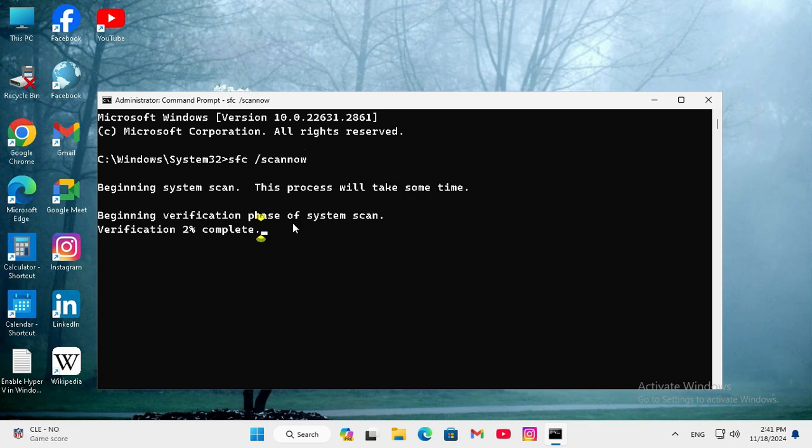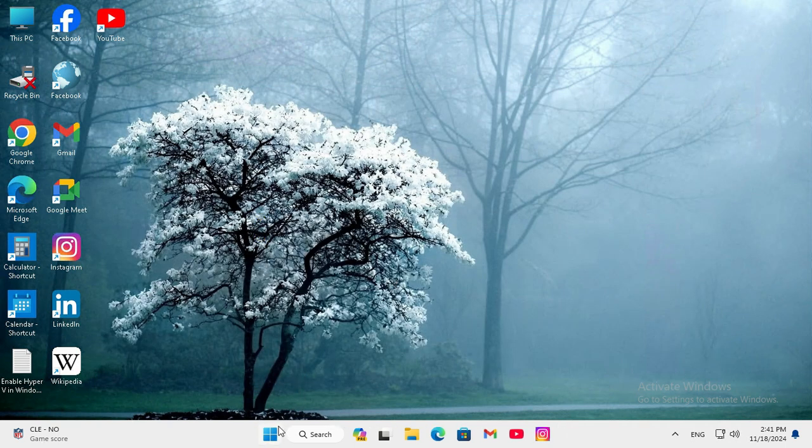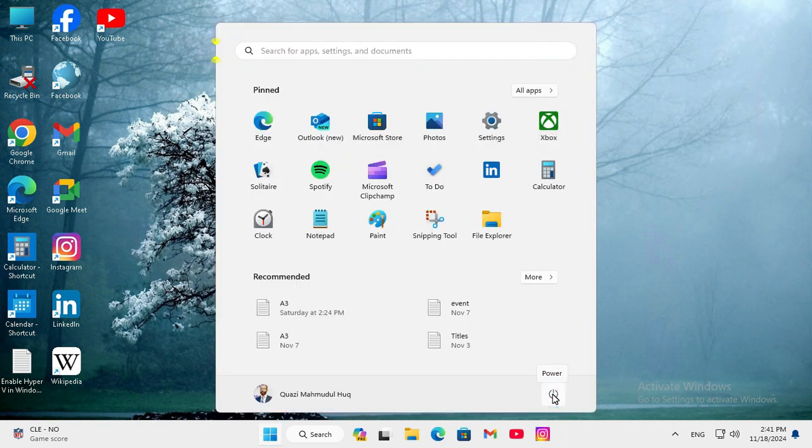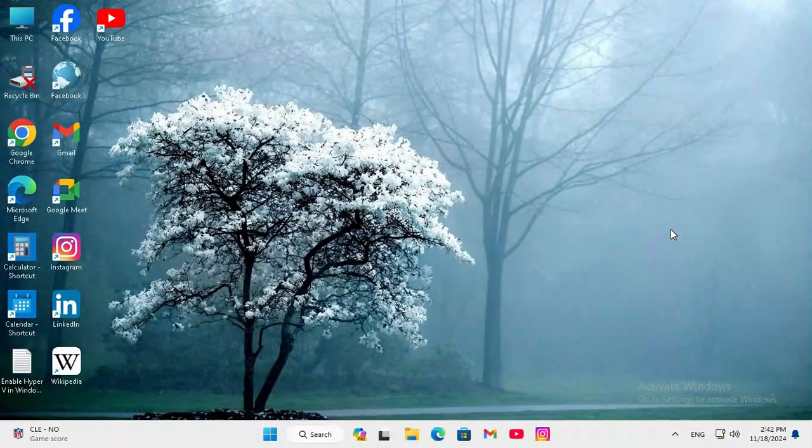The scanning process is continuing. After completing the scan process, you need to restart your computer. Just close Command Prompt and then click on Start menu. Click on Power and then click on Restart. After restarting the computer, hope File Explorer missing will be fixed in your Windows 11 computer.